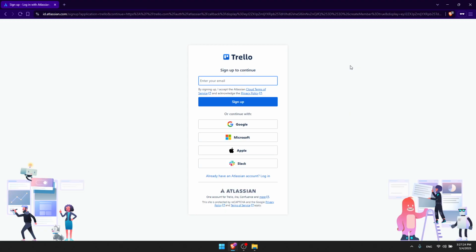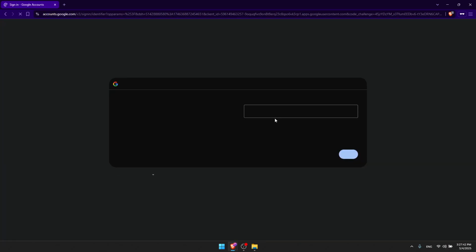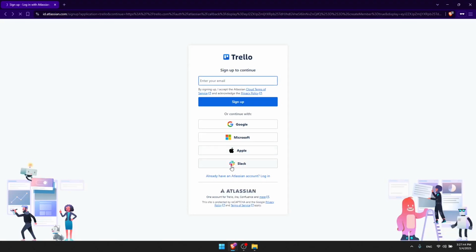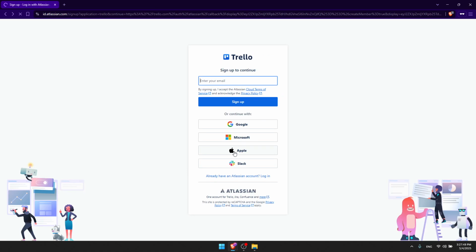If you want to create your account and don't want to go through all the boring steps of entering your information manually, and if you do have a Google, Microsoft, Apple, or Slack account, you'll be able to use one of those. You can just click on that as an example option. And if you're already logged into a Microsoft account, you'll be able to simply click on authorize or allow, and you should be good to go. The same goes for Google, Slack, and Apple, as you can see all the options.